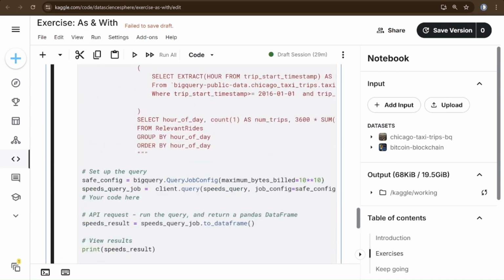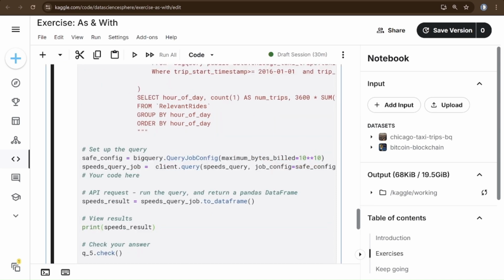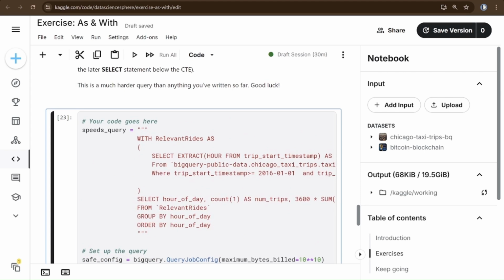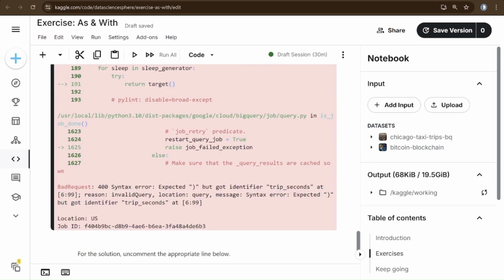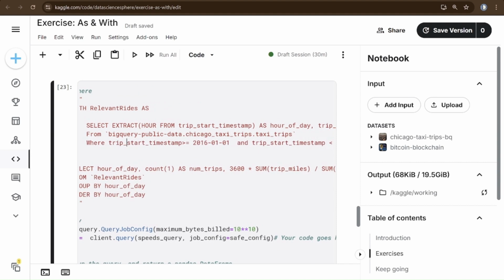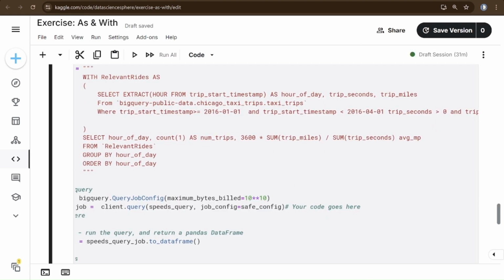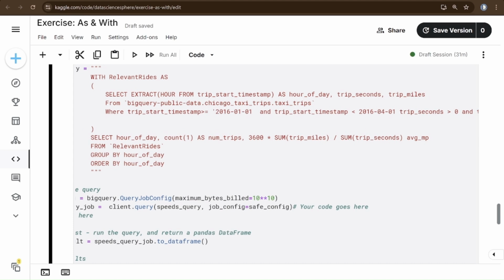I think again there is a problem with relevant rides. Speeds result, with relevant rides as select extract hour from timestamp. Let's see the solution. Trip seconds. Select extract hour from trips timestamp data, hour of day, trip seconds, trip miles from data set where trip start timestamp greater than exactly this one, and trip start timestamp less than, trip seconds greater than 0, and trip miles greater than 0. Okay, just a minute. You have to be very careful.